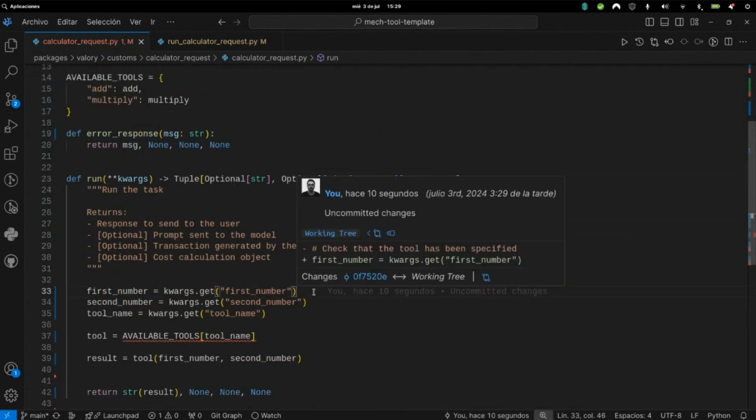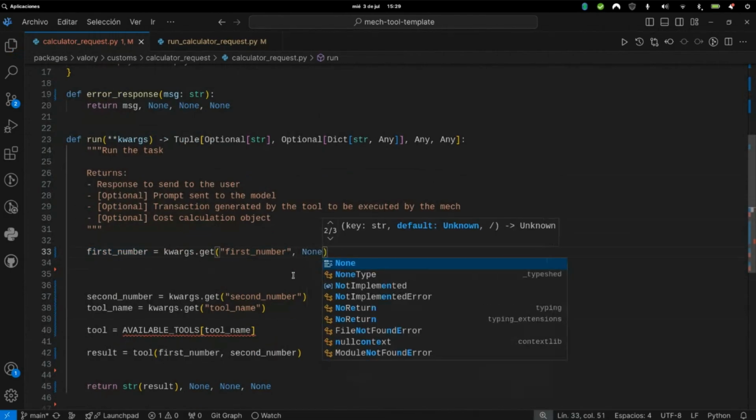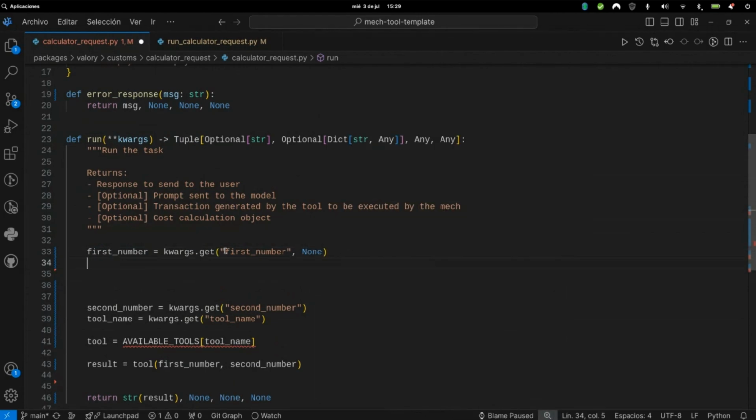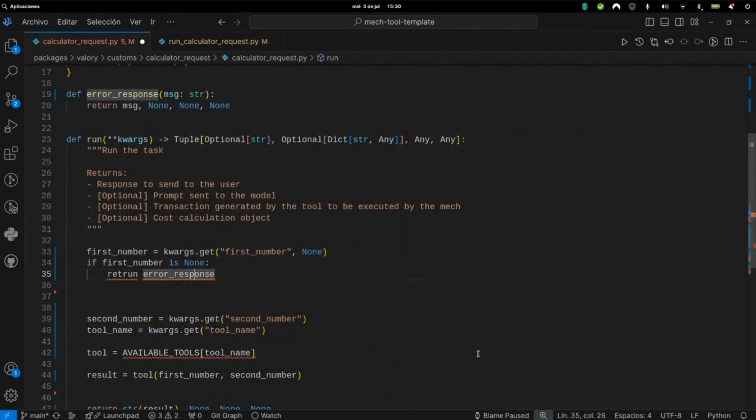So let's start, for example, thinking what can be wrong with the first number. The user could forget about setting the first number. So we are going to add here a default value. And now, if the user forgets to set the first number, it will be set to None. And we can do the check: if first number is None, then just return the error response, with the following message: first number has not been set.